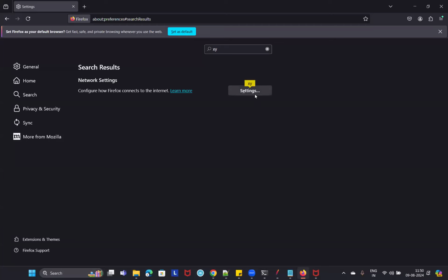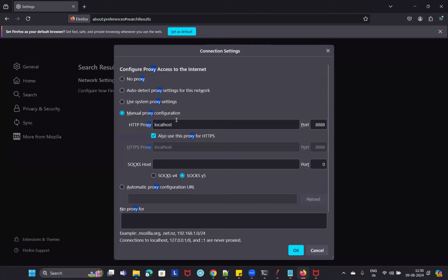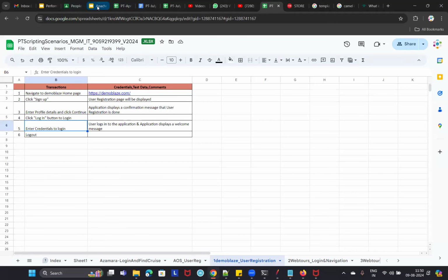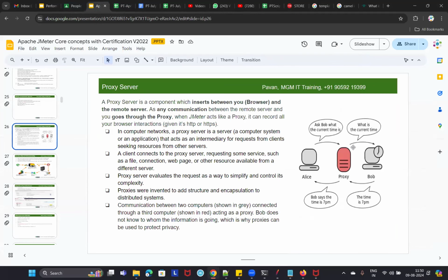Once you do this, click OK. So what we did is we are setting JMeter as a proxy between your browser and server. In this way, by using the same port number of JMeter in the browser, we are setting JMeter as a proxy between browser and server. What does that mean? Why do we need to do that? Let me explain. We are setting JMeter as a mediator between your browser and server.